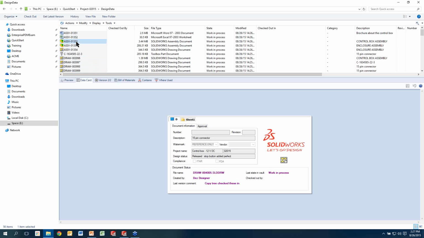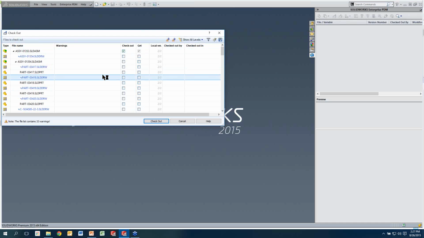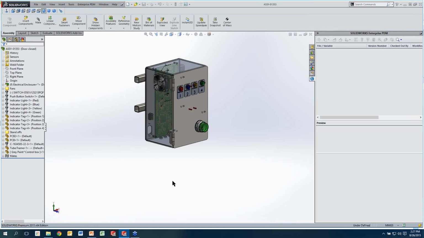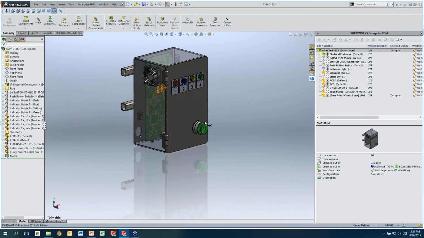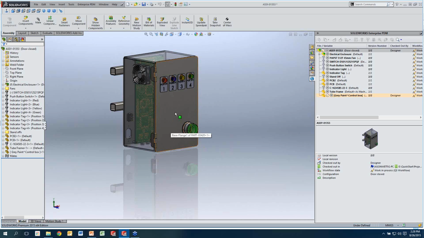So what I want to do is go through and look for an assembly, the control box assembly. I'm going to go ahead and open that up inside of SolidWorks and check it out, so I can make some changes to it. Now, this particular assembly needs a stop button on it. We don't want somebody getting their hand caught in a piece of machinery that this thing is controlling and their hand getting ripped off or something worse happening. So we really need to make sure that we have that button on here.